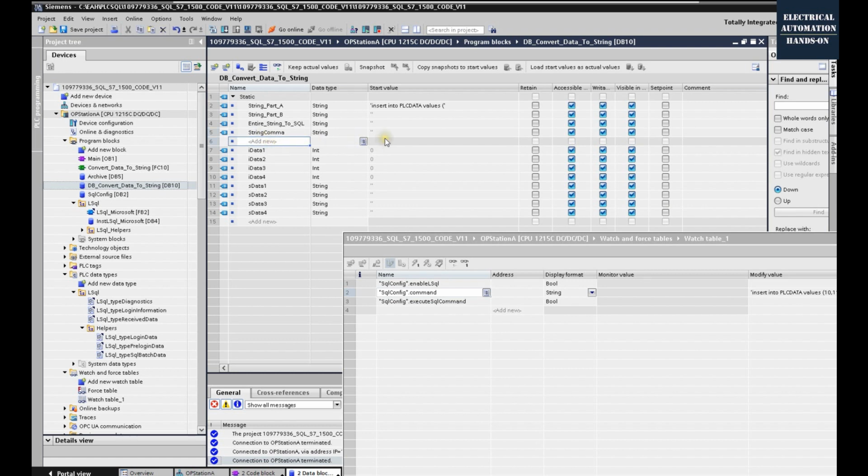And this comma will be this comma. And this string bracket right. So this string value, we will set up this.